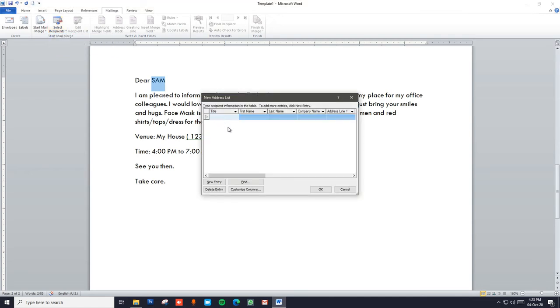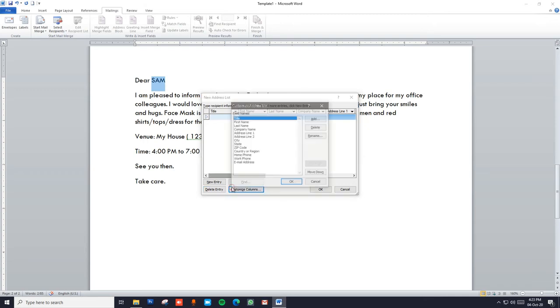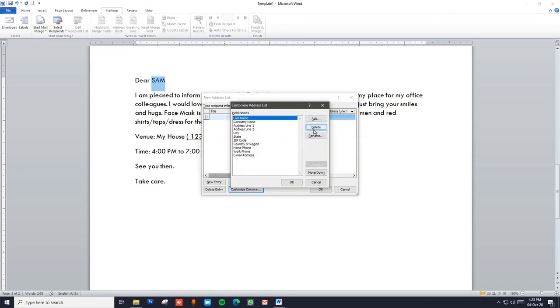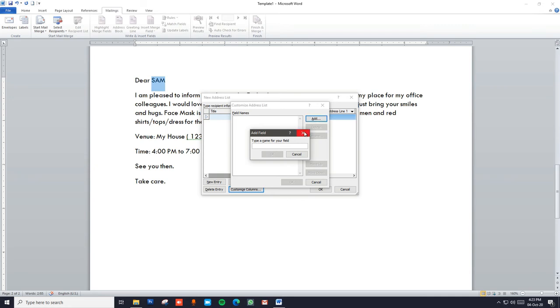So it will ask me to add a few categories. Now first of all, there are some predefined categories. I'll customize the columns, and now I will delete each and everything. Delete, yes, delete, yes, delete, yes, delete, yes. So basically I will delete each and everything because I want to create my own. So since this is empty, now I'll click on add, and now name, I use the name option.